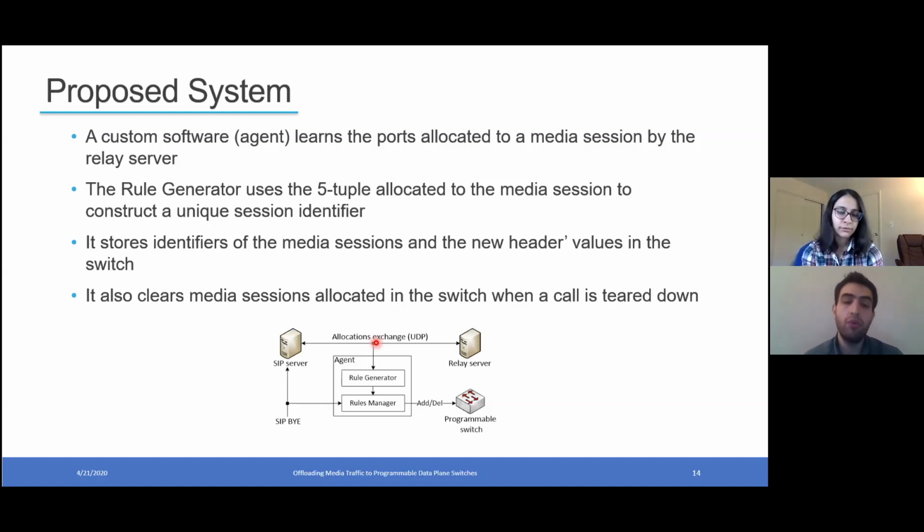And moreover, the agent will listen to BYE messages received at the server, so that when a call is torn down, it can delete the entry from the programmable switch. So as you can see, it's very simple. It just pushes the rule, and it will delete the rule once the call is torn down.